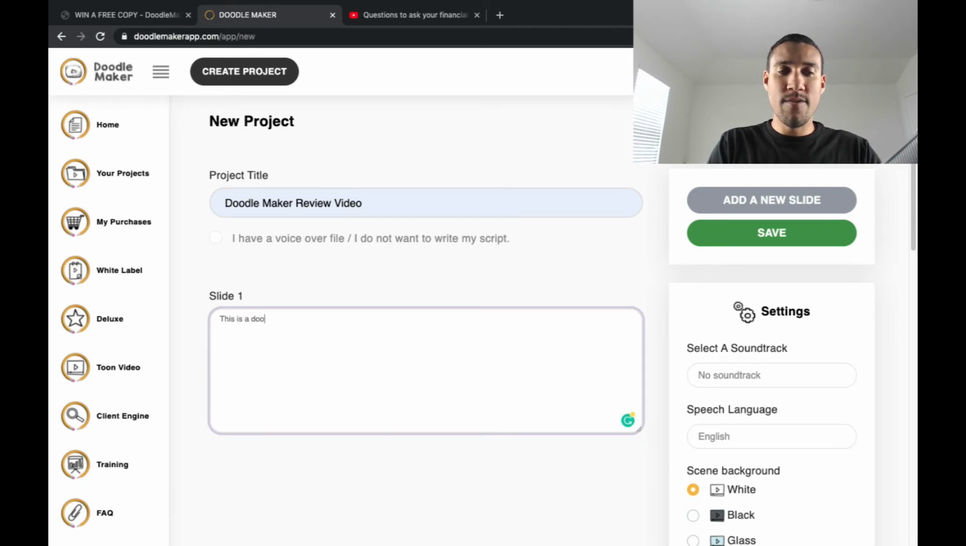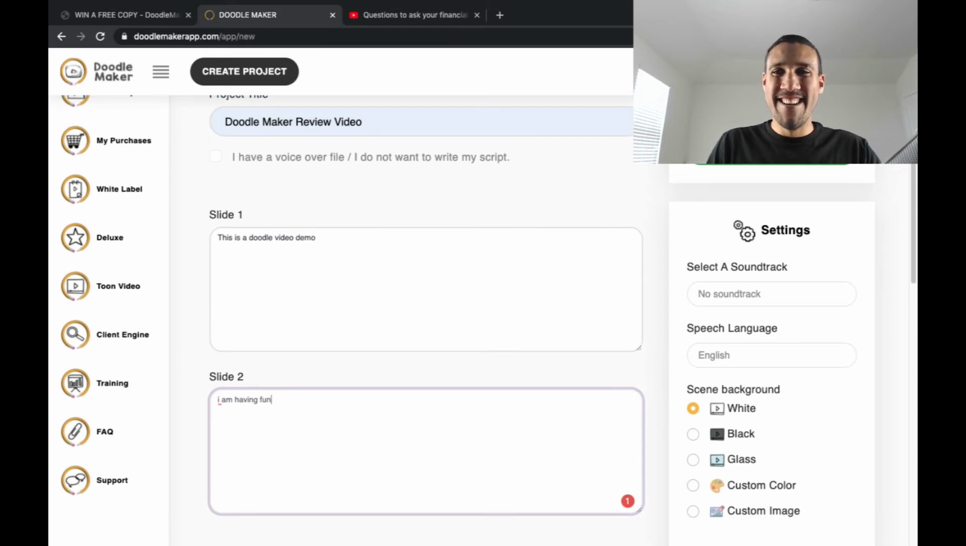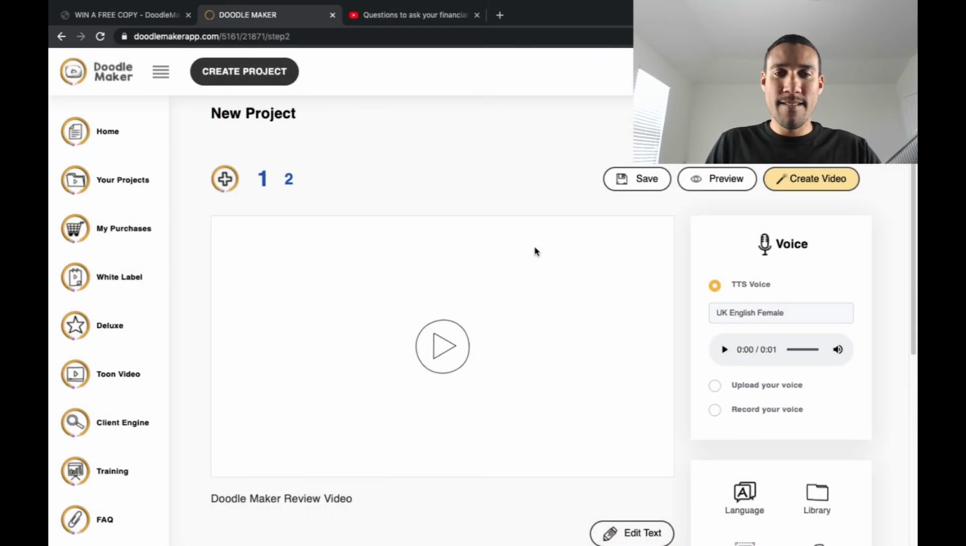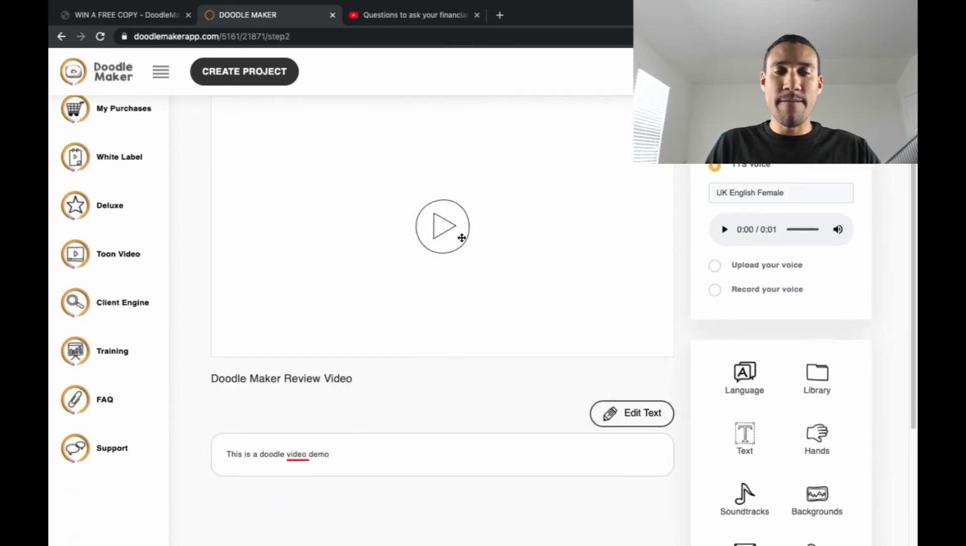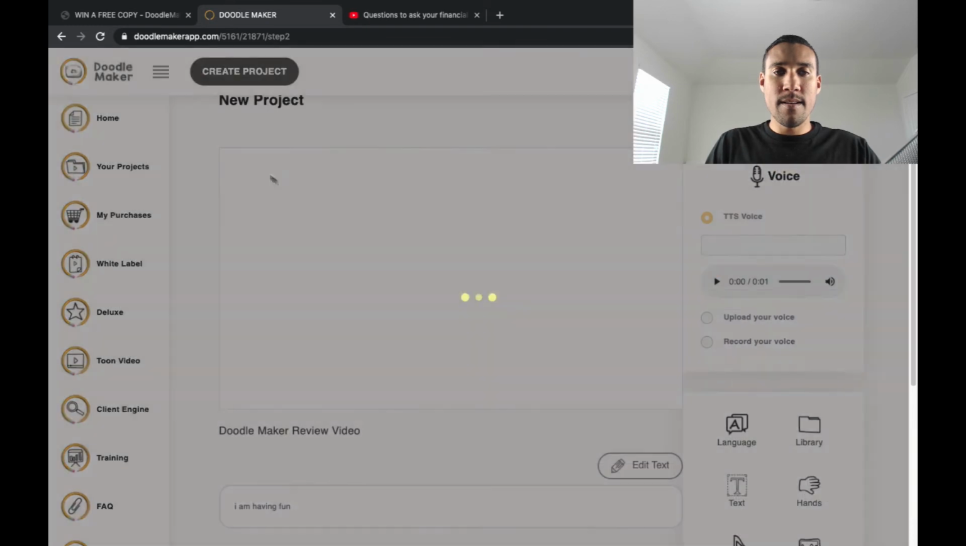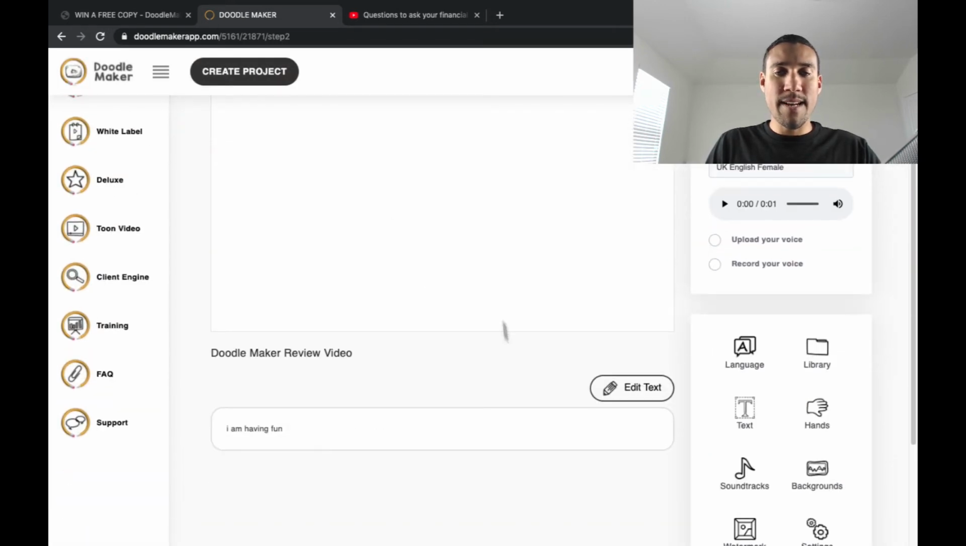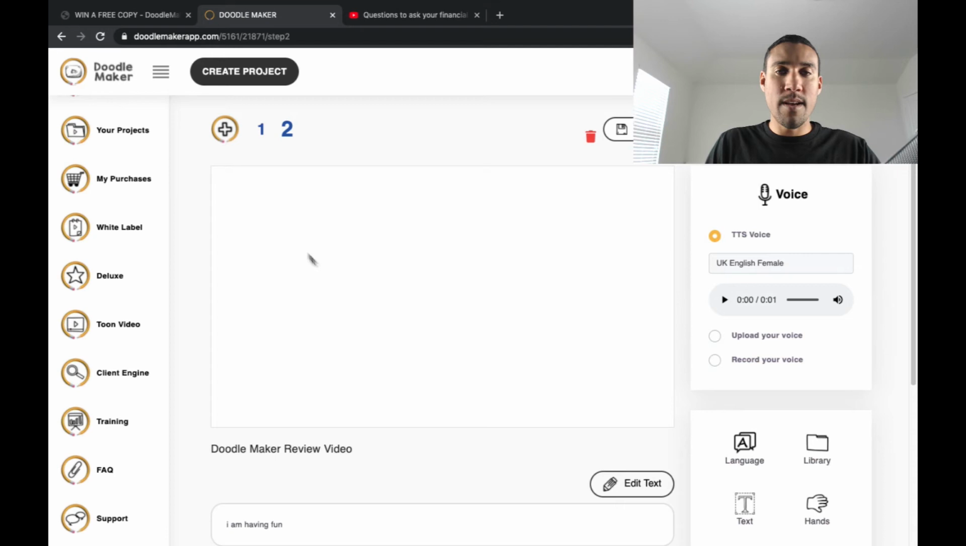Use a doodle video demo, add a slide, and then I type, "I am having fun." Just as an example, we're going to save that, and then it's going to bring in a few images. If we go to this one over here, it's going to bring in these images, and sometimes it will bring them in, but other times if it doesn't recognize it, you can actually pull in your own items as well.